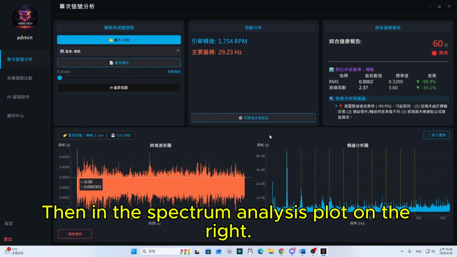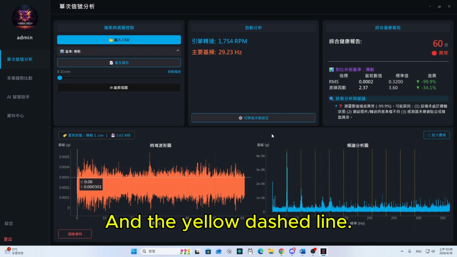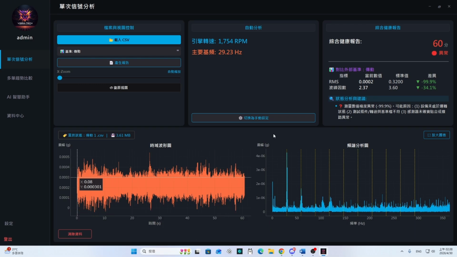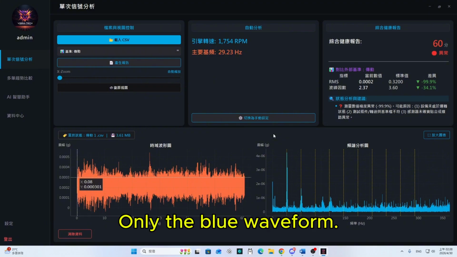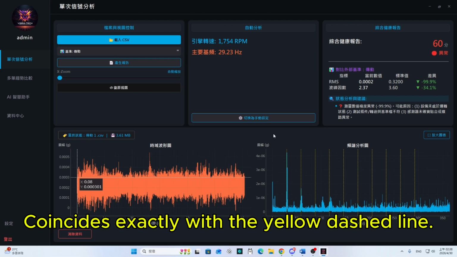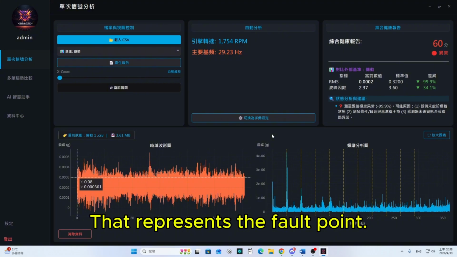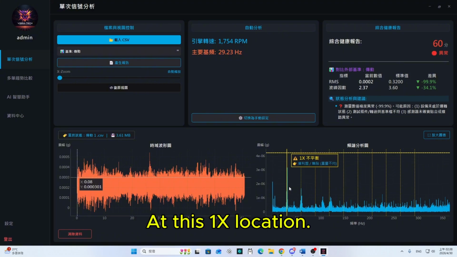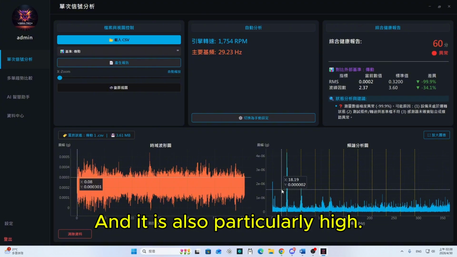Then, in the spectrum analysis plot on the right, we can see the blue waveform and the yellow dashed line. The yellow dashed line represents the predicted baseline for faults. The blue waveform is the actual vibration energy of the motorcycle. Only the blue waveform coincides exactly with the yellow dashed line. If the blue peaks are particularly high, that represents the fault point. We can see it in this chart. At this 1x location, this blue waveform happens to overlap with the yellow one, and it is also particularly high.